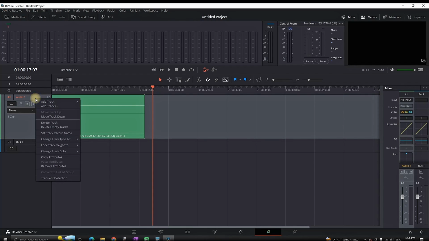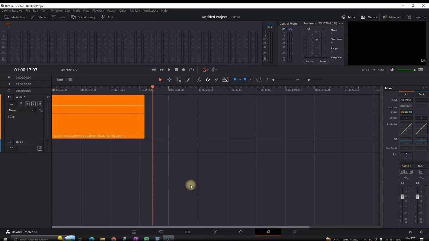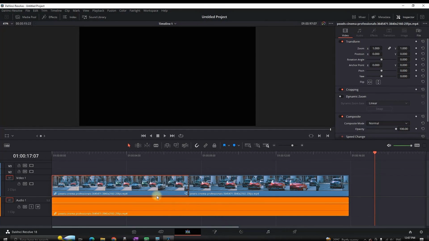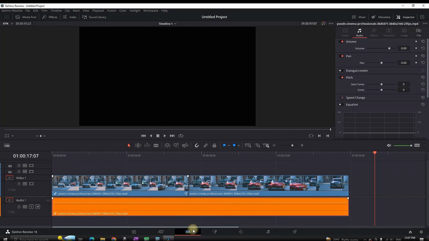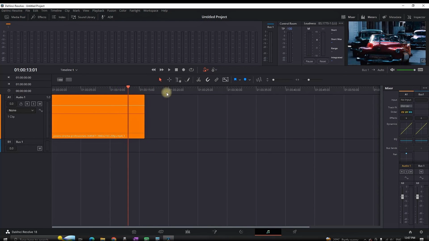By right clicking on the audio channel you can also change the color of that audio channel. I can pick orange for this one. That way you can organize your work better and have a clear look of what you're working with. I'm going to the edit tab and now it's orange there as well. And you can change the color of your audio and video files in the edit tab as well.